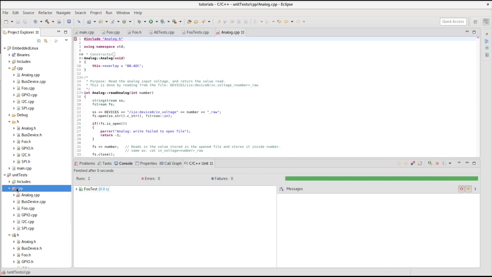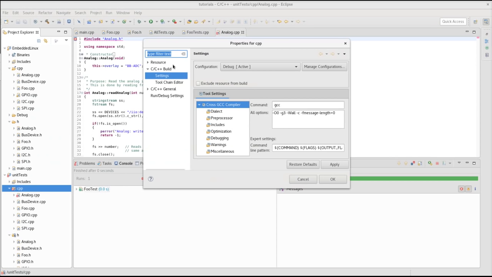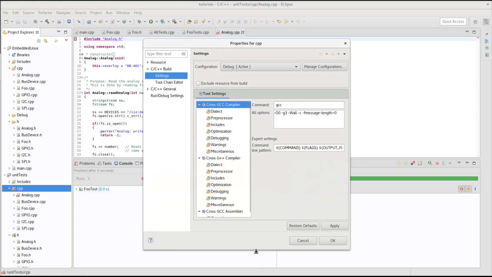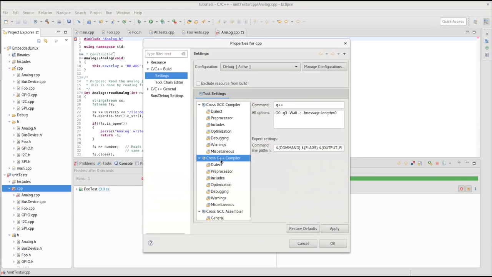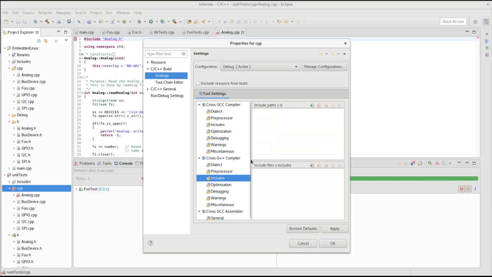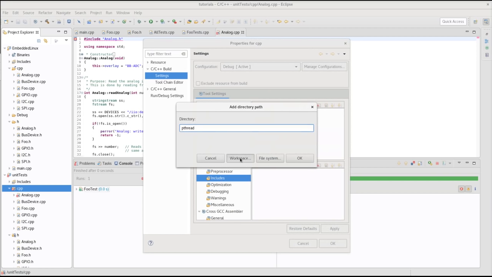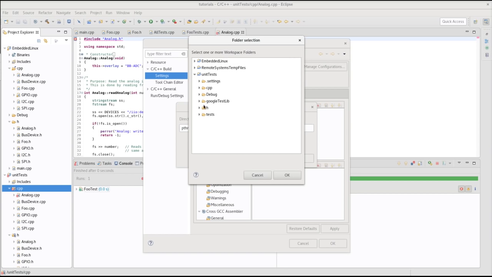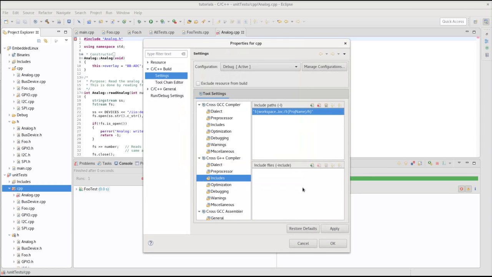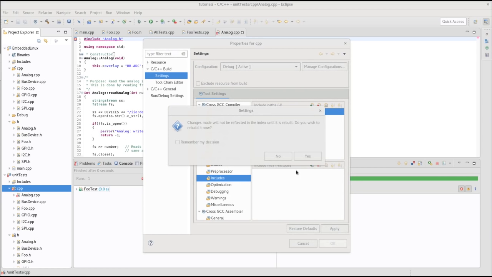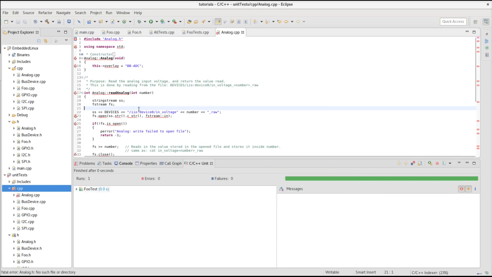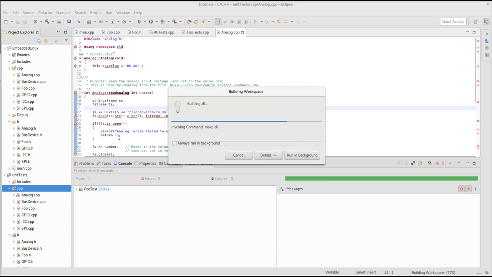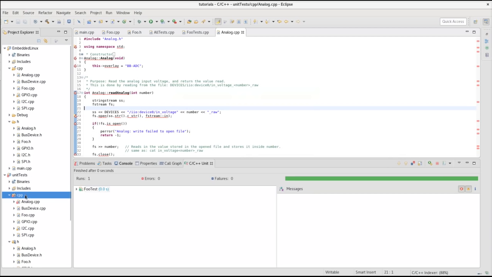right click on your CPP file, go to properties, settings, C++ build, settings, under cross G++ compiler, go to your includes folder, let's add a folder, go to workspace, search for your H file within your unit test folder, not the other folder but this one. Click OK, OK, and OK. So yes. So now if you build, the error should go away.